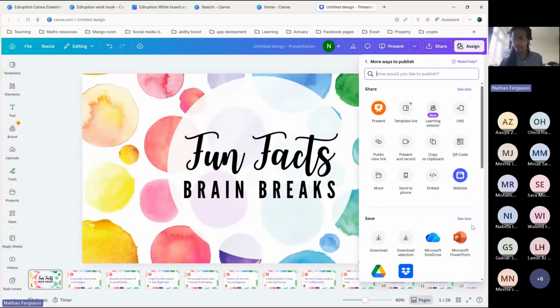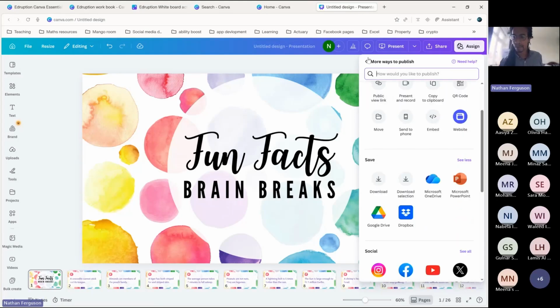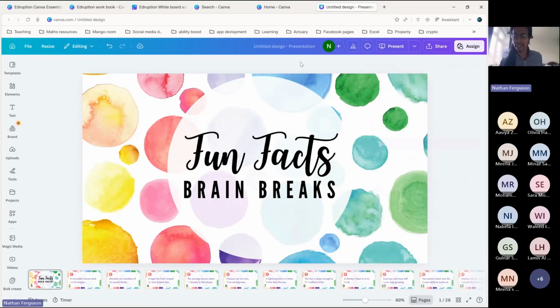Now there's a few different options here. First of all, you can do a public view link. That means they will just see it, but they can't interact with it. You can do a template link. This is what I have sent to everybody today. A template link means that everyone's going to have their own presentation, so they can edit it and tweak it. You can do a learning session that only lasts for a few hours, and essentially everyone can share with it as well. So there's a few different options that we can do.